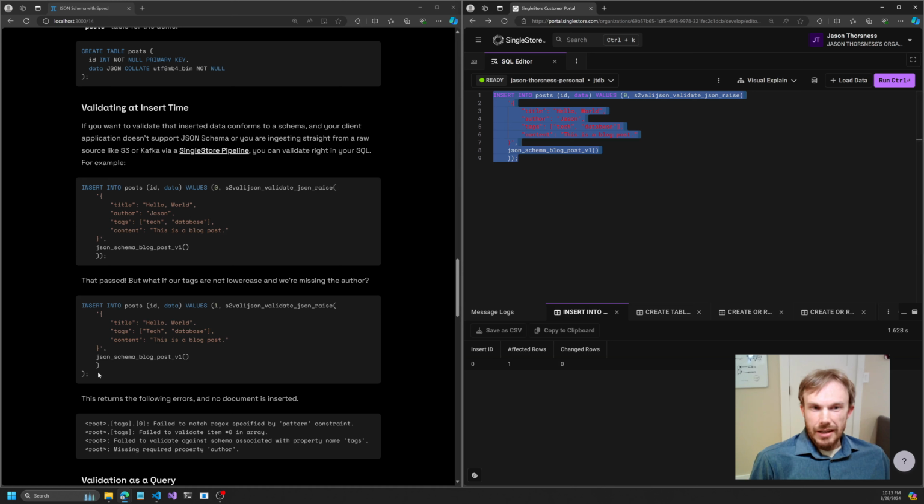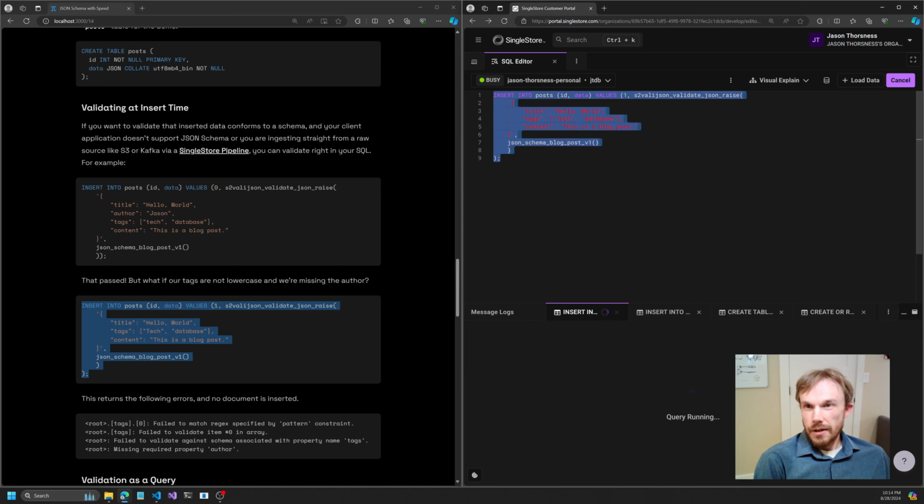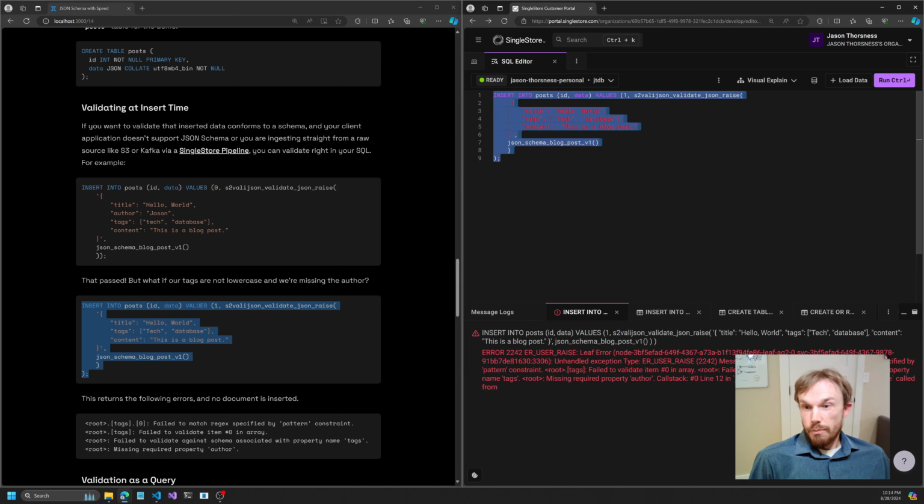But let's try it again, this time with a document that has some problems. This is missing the author property, and one of my tags is capitalized. So we'll insert this, and there we go, an exception: failed to validate item 0 in the array.